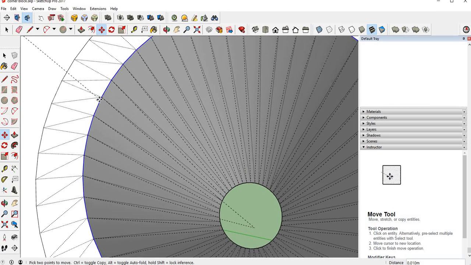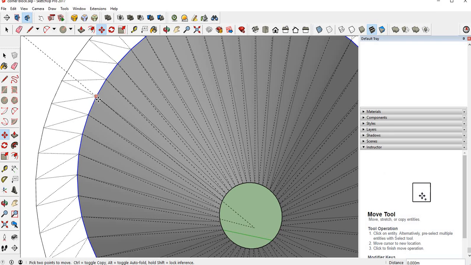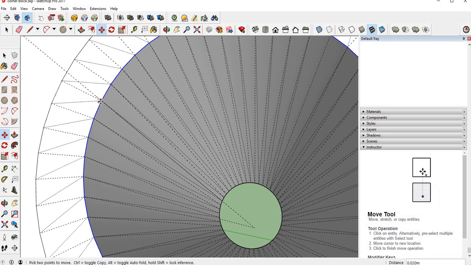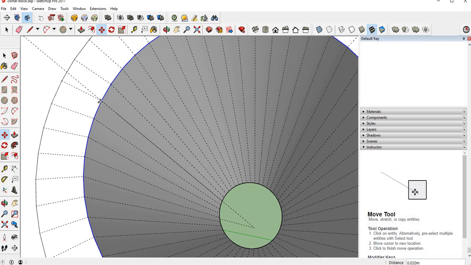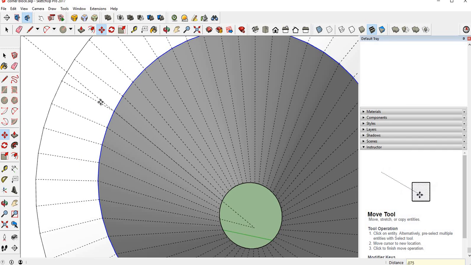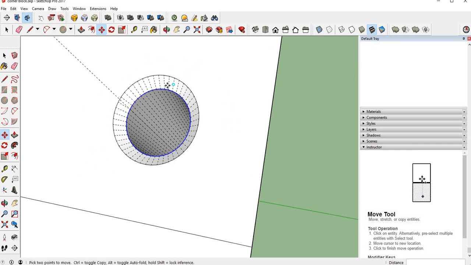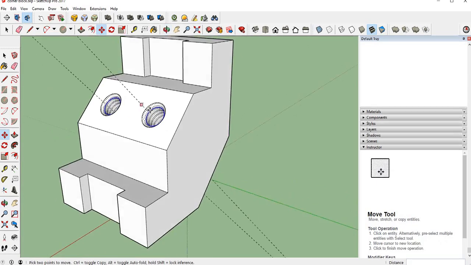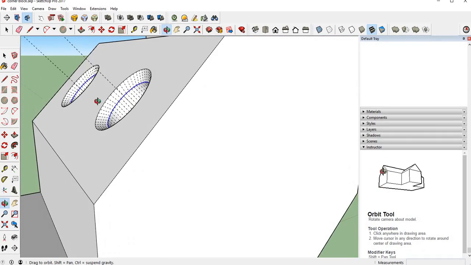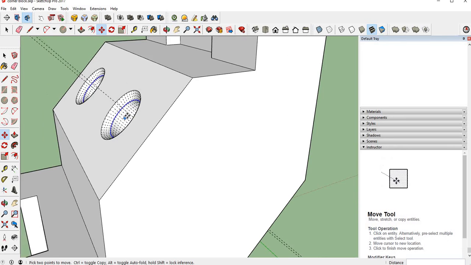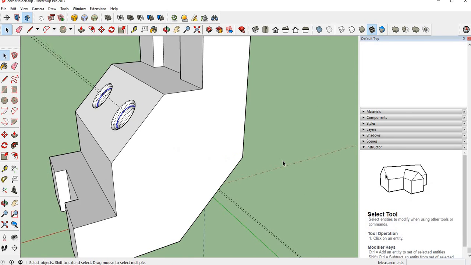With that little red square, you're gonna do it for just a little bit of a distance, and you're gonna let go, and then you're gonna type in, I don't know, 0.075. Okay. And then that pulls that lip down. So you can see how it does a cone shape on it. So there's our chamfer there, which is good.